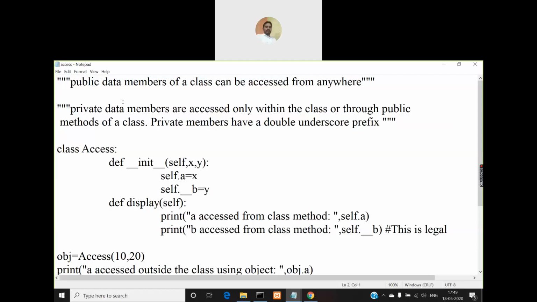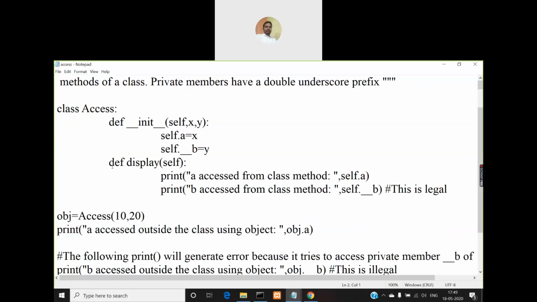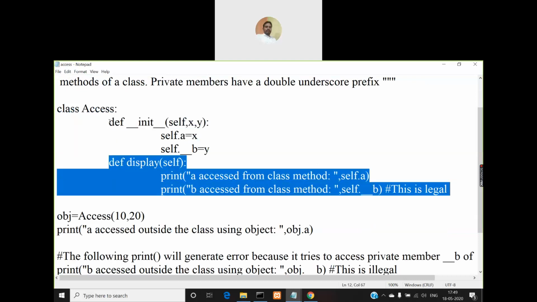When you talk about public data members, they can be accessed from anywhere, in the sense from within the class or from outside the class. But private data members can be accessed only within the class or through public methods of a class. Public methods of a class means, for example, look at this program. The class name I am creating is access. Then I am defining the init method inside the class. Then one more method called the display method. Okay.